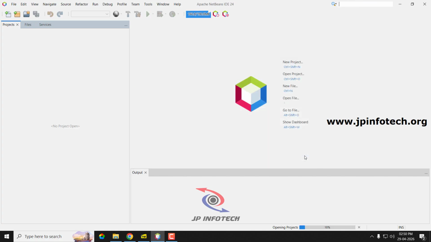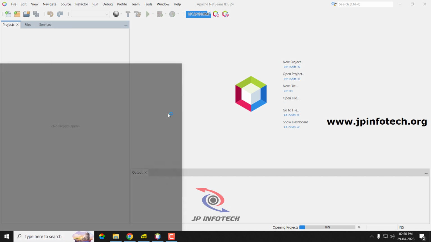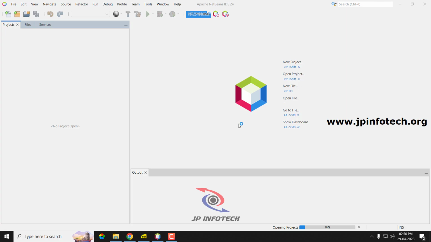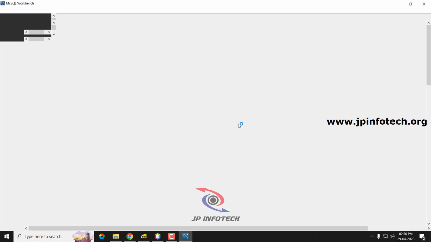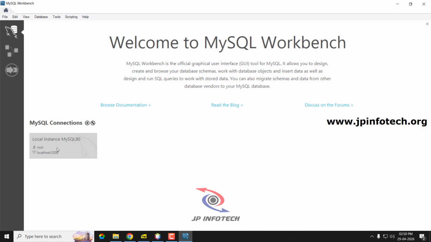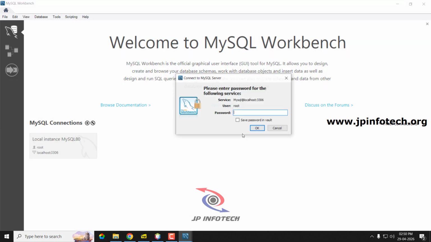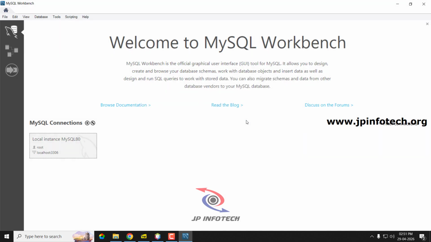Now the project will be loaded into the NetBeans IDE. It takes some time. Here you can see the progress. Meanwhile, let us attach the database. So just go to the MySQL Workbench 8.0. Just log in by clicking the local instance MySQL 8.0. Enter the password as root and click OK.